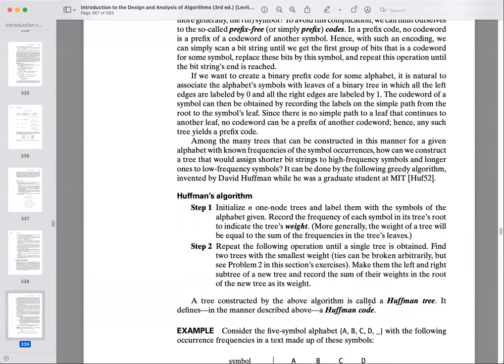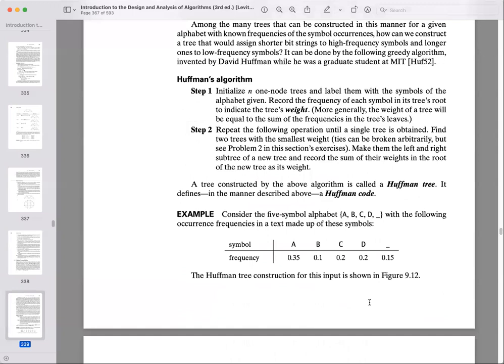Then we repeat the following operation until a single tree is obtained. Find the two trees with the smallest weight. If you have a tie, it can be broken arbitrarily. Make them the left and right subtrees of a new tree, and record the sum of their weights in the root of the new tree as its weight. Let's take a look at an example. I think that will make more sense.